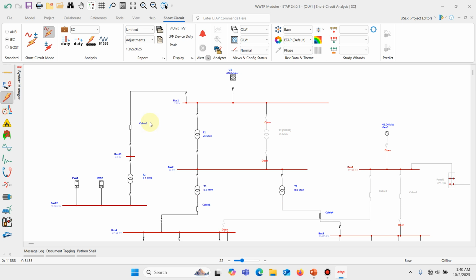Once we are on short circuit mode, we just need to select the system we want. As we've selected these buses, we want to carry out a short circuit analysis on the entire system, and then we'll click on run. It's that easy. But first, you need to know exactly what you're doing. So I'll start with the device duty calculation based on IEEE 60909 standard.